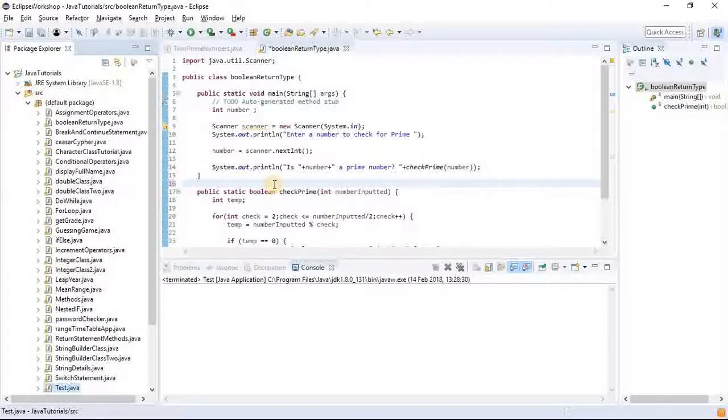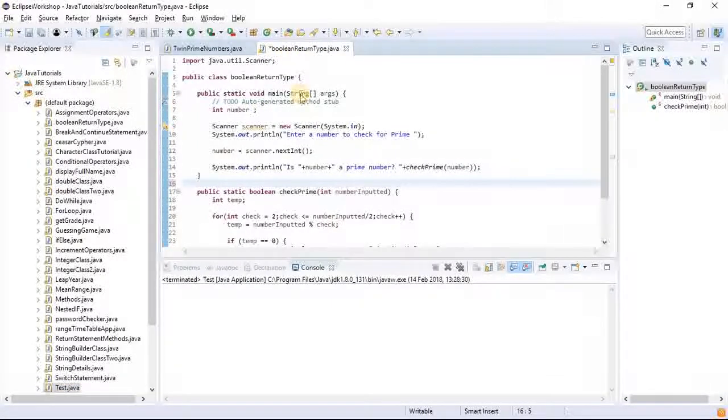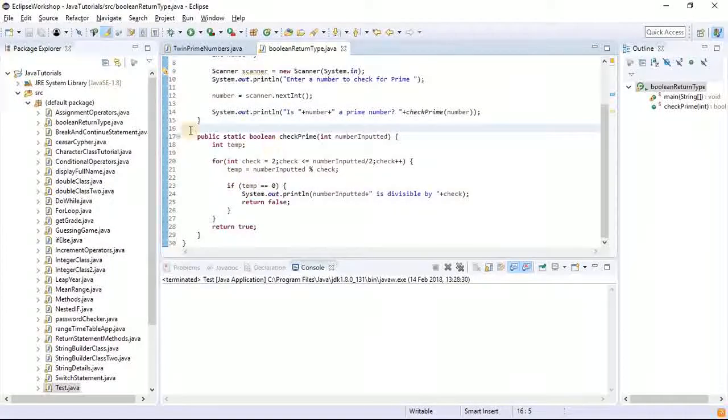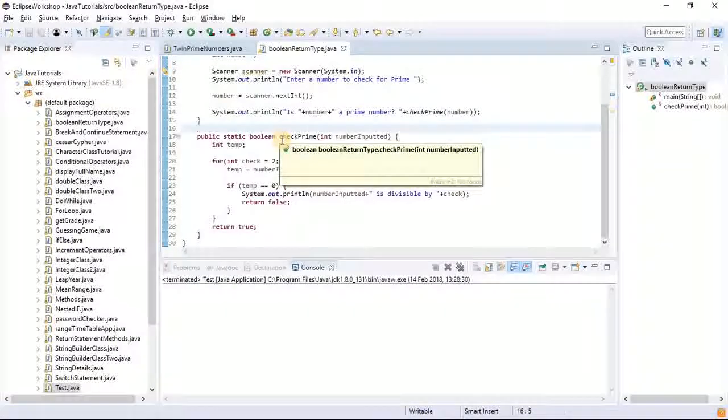Alright, so today we're going to be writing a small program that calculates what I would like to call twin prime numbers. Okay, now if you do follow, I remember that we talked about boolean return type. This was when we were discussing methods, and I was teaching you about boolean return type. So then we had a method called check prime. Now this method was responsible for checking if a number was a prime number.